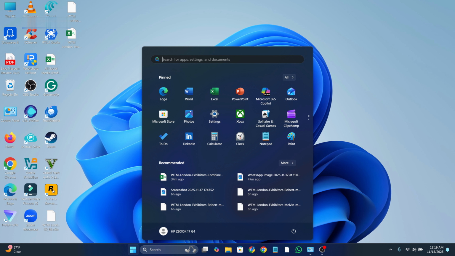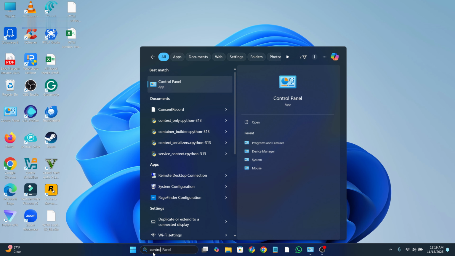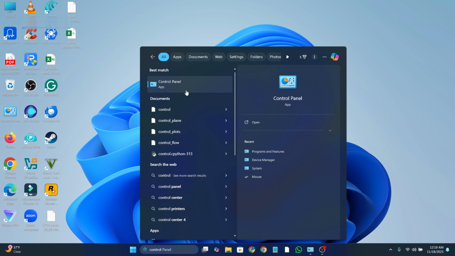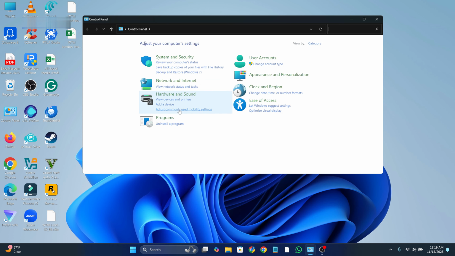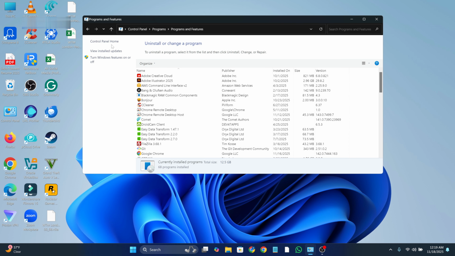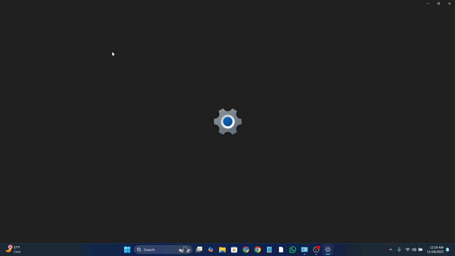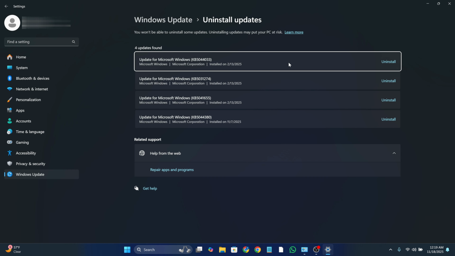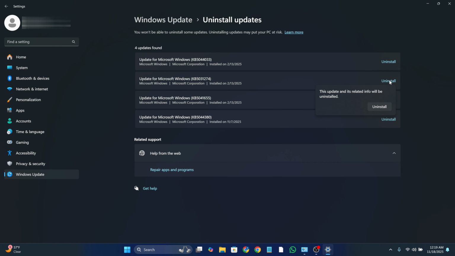Open the Start menu, type Control Panel, and open it. Go to Programs, then Programs and Features, then View Installed Updates. From here, look through the list and uninstall the update the same way.